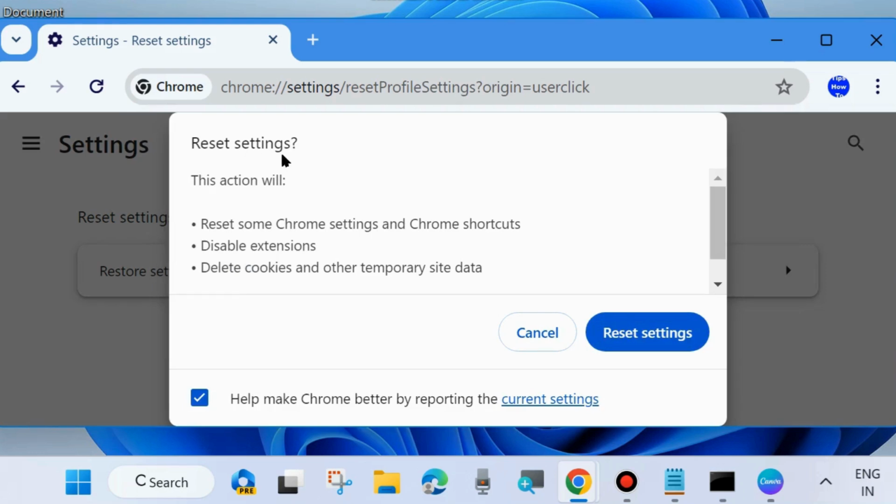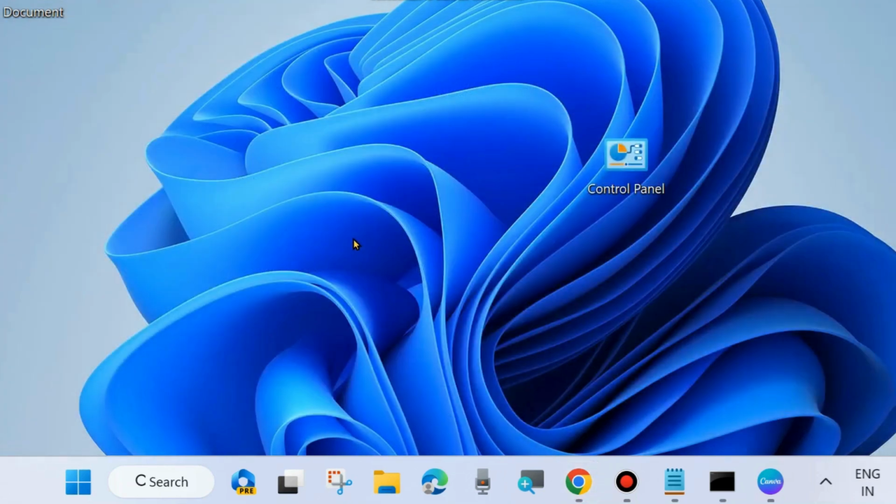and reset settings. This action will reset some Chrome settings and Chrome shortcuts, disable extensions, and delete cookies and other temporary site data. So choose reset settings to fix various types of errors related to your Chrome browser in your Windows 11 and 10 system. That's all.